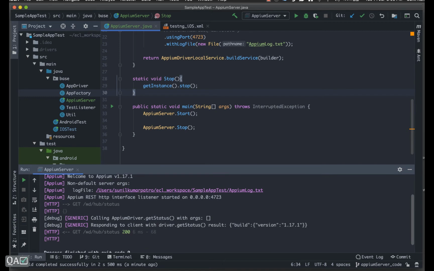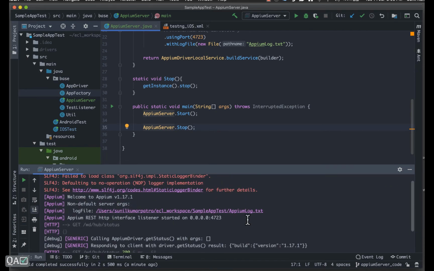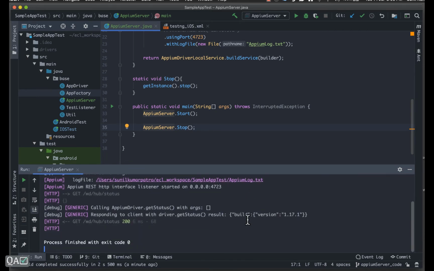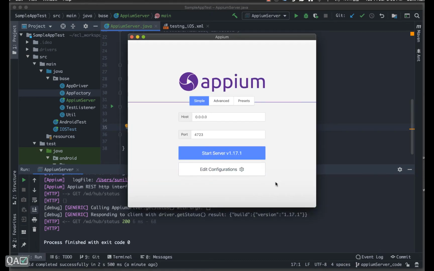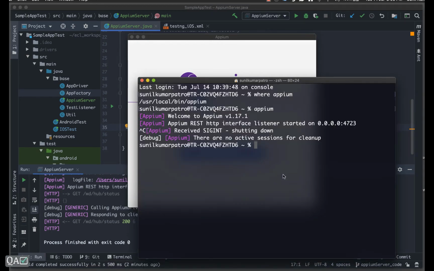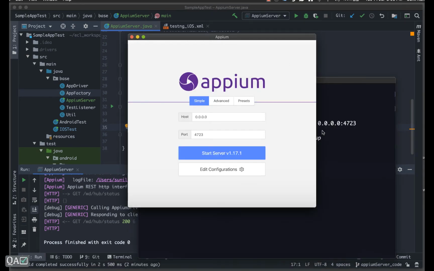For some reason, this stop is not working at this moment. I have seen that, so I will show you that as well. Let me kill this server. If you see here, now this particular Appium server is running here, right? And I don't have any option to stop this. If it were in the Appium UI or on the command line, I would have pressed Control C, or clicked on the close button to stop the server.